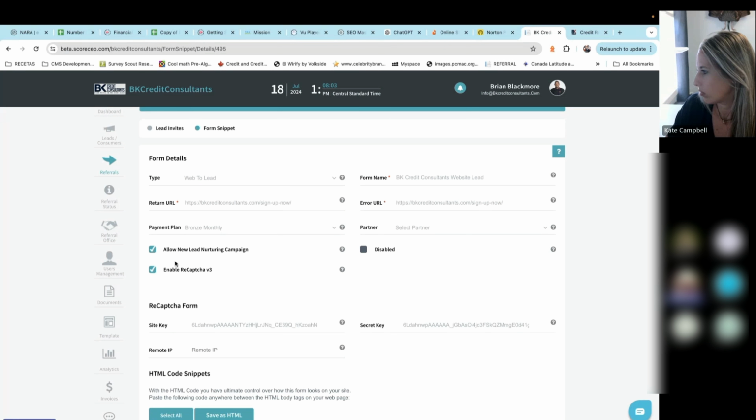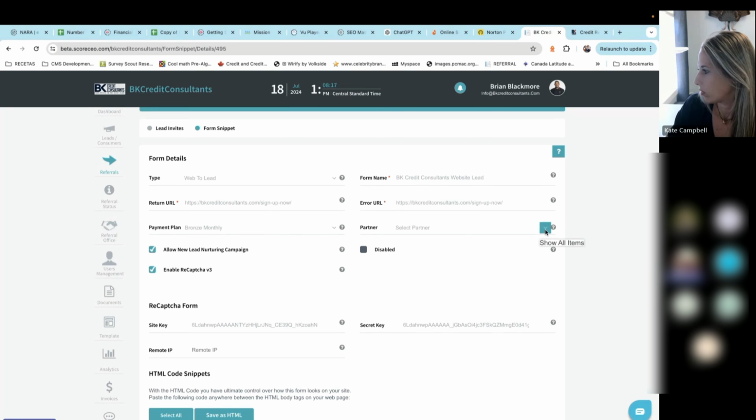So though we support reCAPTCHA, and we're giving you the option to use it, I would not create a web form without the reCAPTCHA. You also have the ability to select a partner. So let's say you want to create a landing page for a partner with your website designer or developer, and you want to have just a page for him so that he can give to his customers, and they can fill out a form and send that information over to Score CEO and be tied back to himself as a referral agent.